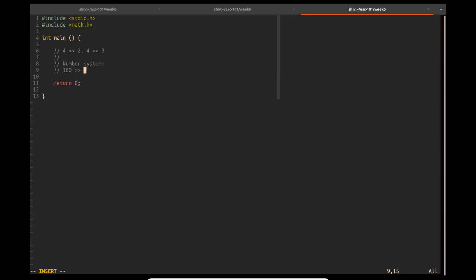Can you use a variable as input in this operand? Yes, you can. Instead of a constant, you can say i left shift j or i right shift j. It is simply a binary operator, like plus or minus.